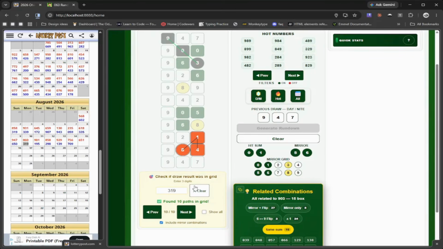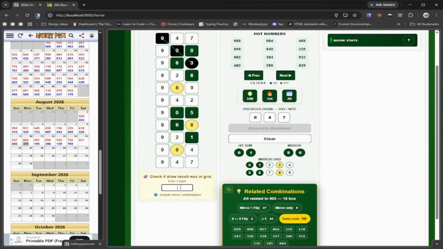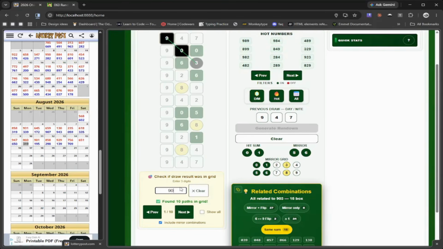All right, let's move to the next one. And that's going to be 901. So if you want to clear this out, and you want to put 901 in there. And we can look at this now. You're trying to pick up patterns of how the mirrors work.